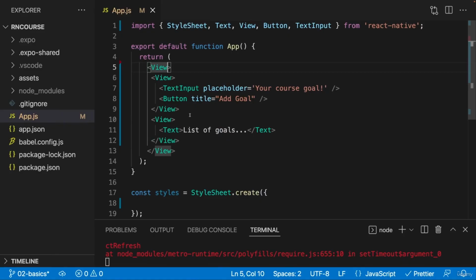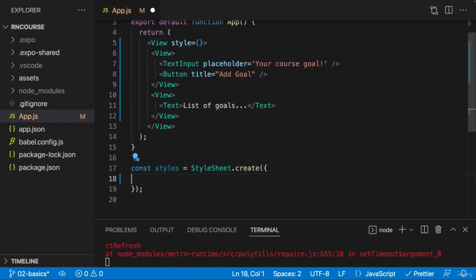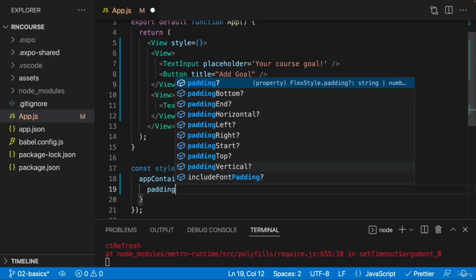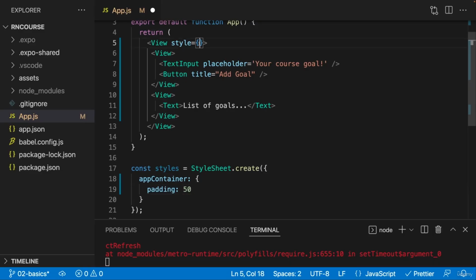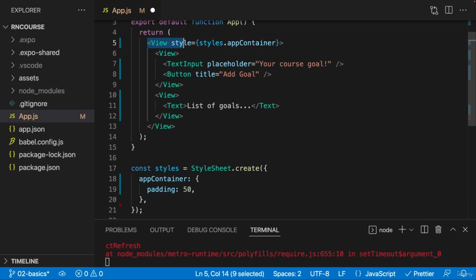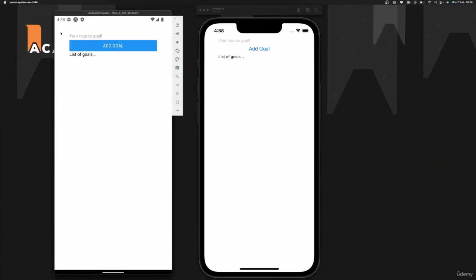For the moment, I'll fix it by giving this outer view a style prop and defining a style which I'll name app container. And in there, I'll add a padding of, let's say, 50 pixels. And then here we can refer to styles.appContainer to add this padding to the overall outer view. Now, if we save this, we can see that there is more space around our UI. Again, later we will learn about different ways of making sure that we don't interfere with those native status bars and so on.